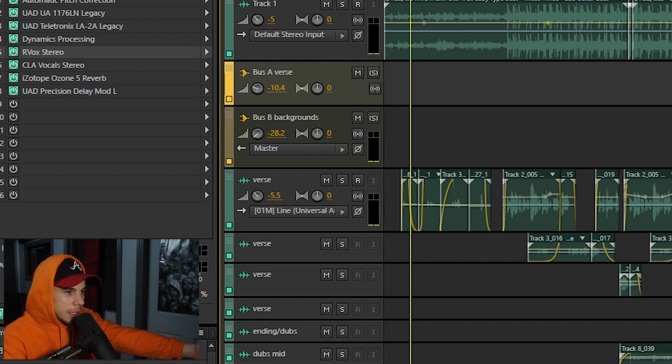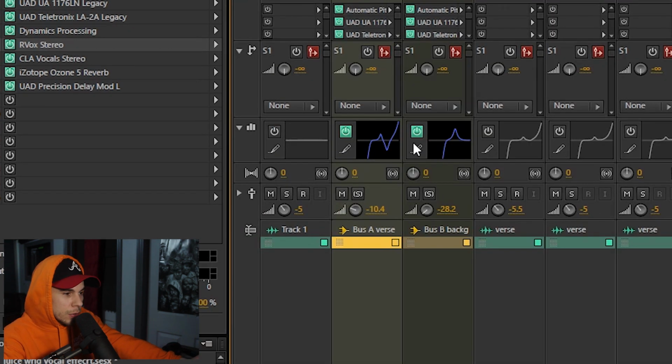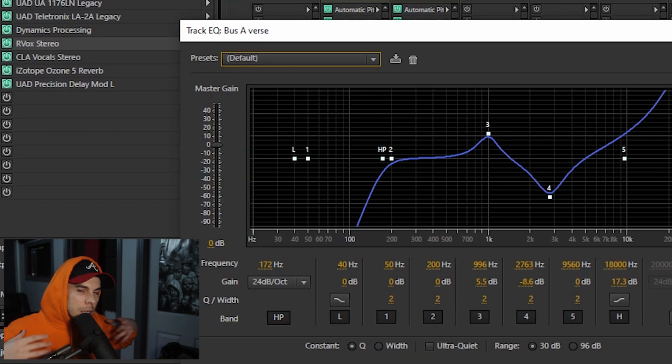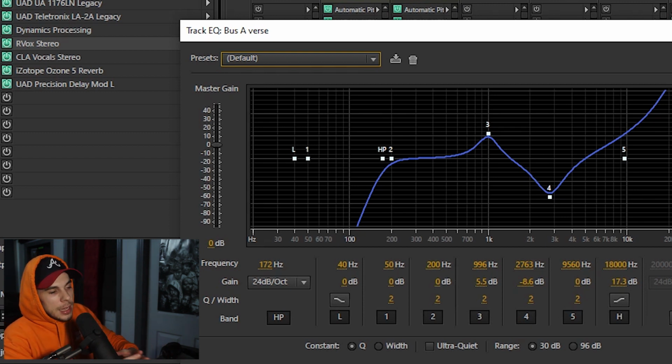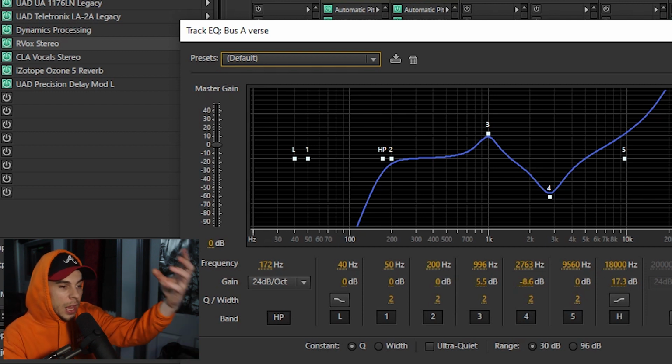Now the first thing I do is EQ my vocals. Now I cut the lows so my vocals aren't too muddy, too thick. I want them to fit nicely in the beat, and if I leave the lows in, it's going to get a little muddy. Don't want that. Brought the mids up a little bit just to give it a little bit more presence. I brought the high mids around 3K down.